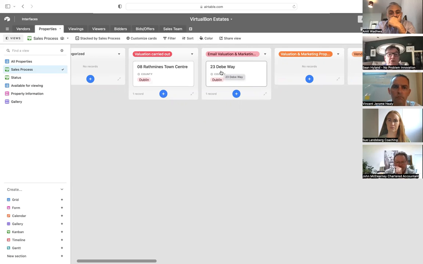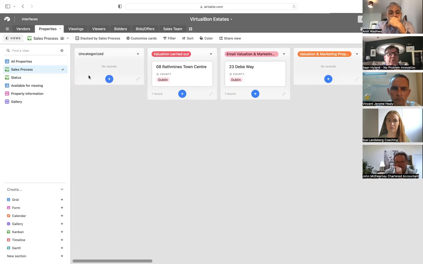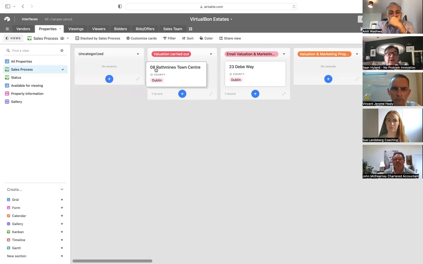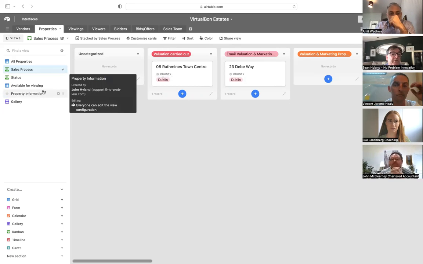The other thing we can do in terms of these sequences is we can have certain things happen. So say when it comes in first, it's uncategorized. So say this property here, valuation carried out. When I move it across there, I can actually send all the information via an automation to a valuer to arrange the valuation. So there's lots of automations and integrations that can be triggered by the movement in terms of the process here. I hope I'm not confusing people.